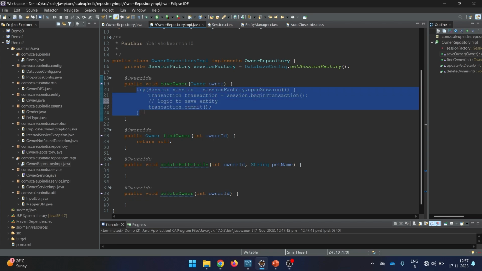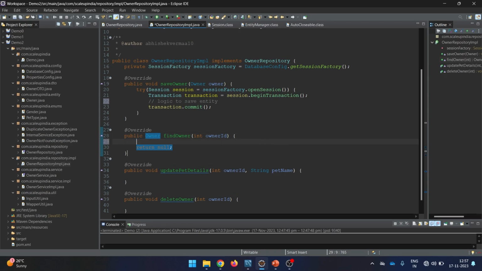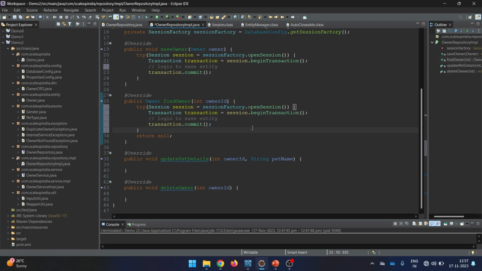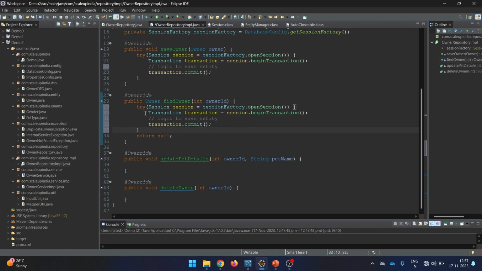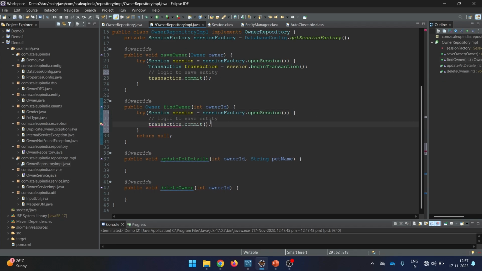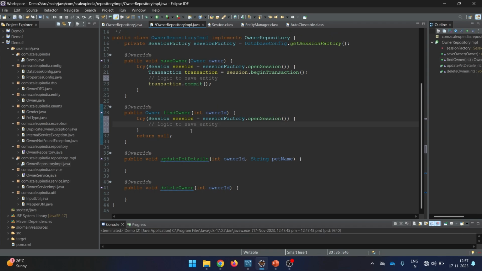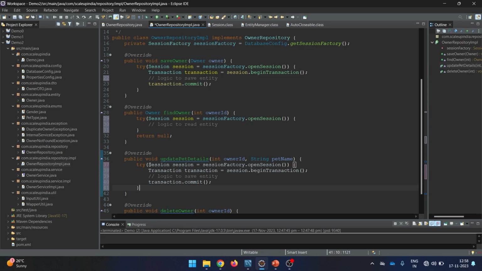Let me copy this in all others also, because there also you need to make usage of it. So in the find owner, there also we need to open the session. So I'm just opening the session like this. Now do we need a transaction there? The answer is no. We are just reading. So let's not do anything there. And here we will say this is going to be our logic to read entity or the logic to fetch the entity.